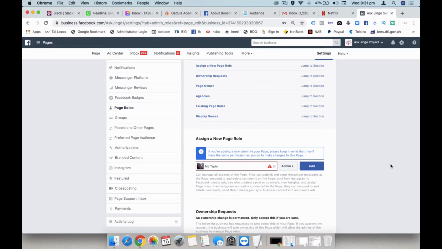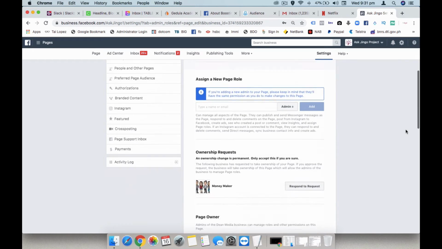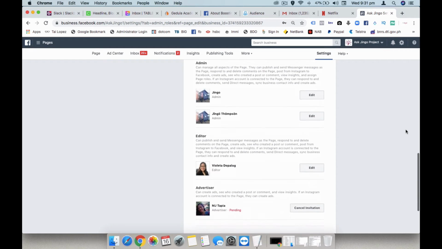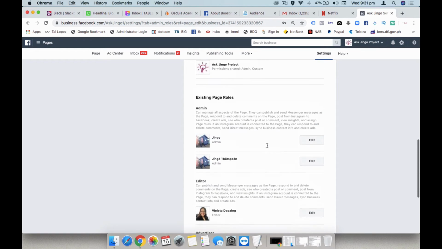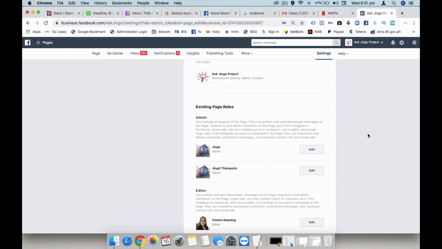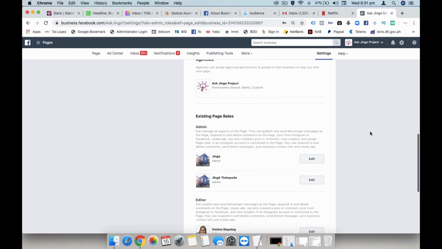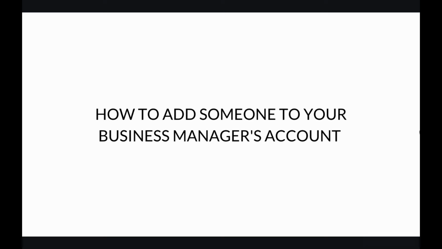Now, hindi ko na gagawin kasi na-add ko na po si Sis MJ kanina. So, I just showed you how to do it. And then after that, ito po, ayan, nakalagay na siya dyan. And she will be among the people, as one of the persons that you allow to post on your behalf sa iyong business page. Next, I'm going to show you how to add someone to your business manager's account.